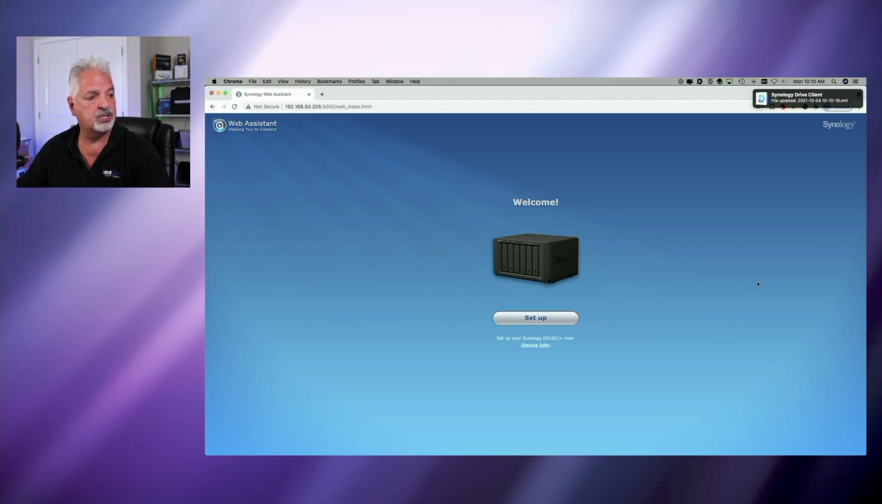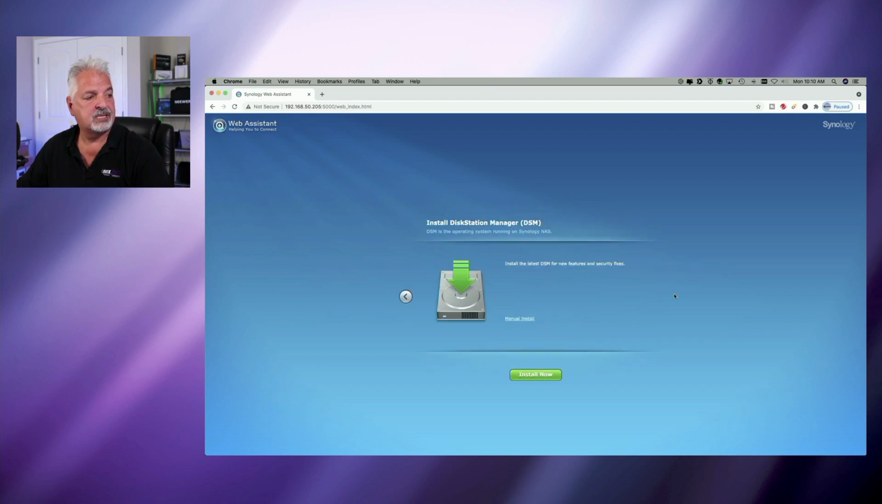We're at the setup page. Let's go ahead. It found the 1621 Plus. Let's go ahead and hit setup. The next step says install Disk Station Manager. And we're going to install the latest DSM for new features and security fixes. So hopefully that'll be DSM 7. So let's go ahead and install now.